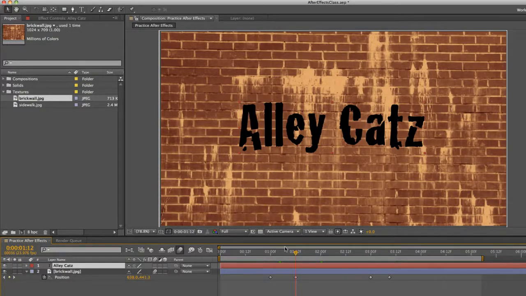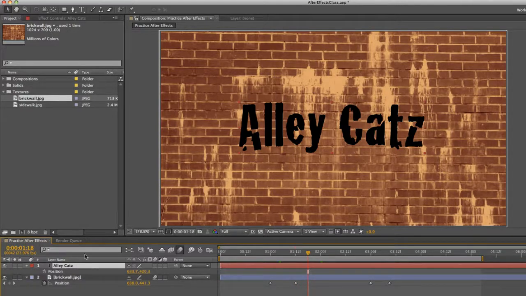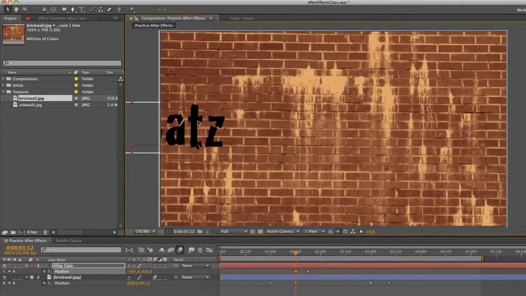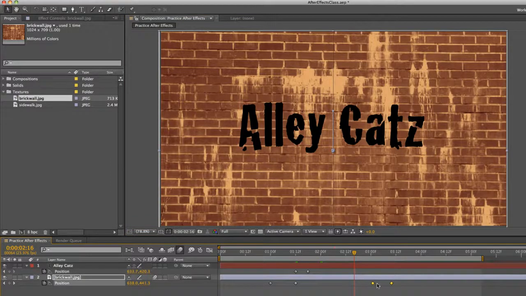So this is our final position. So I'm going to go right about here, bring up position, set a keyframe, and then go back right after the brick wall comes up and move this off screen this way to the left. So it'll enter the screen from the left, and then I'm going to move these two keyframes for the brick wall a little bit further so we have more time.